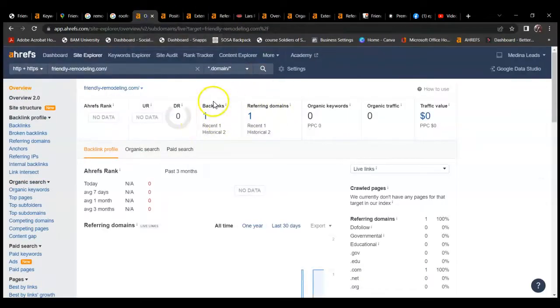And so you would add the backlinks and then also the referring domains. It looks like, again, you only have one referring domain.